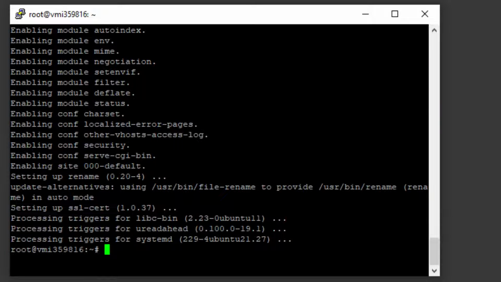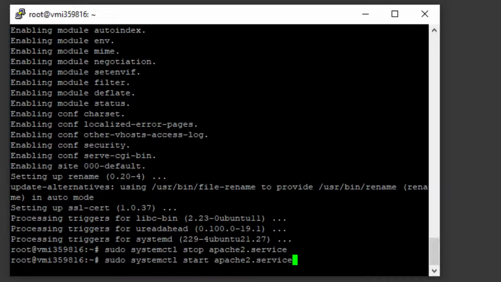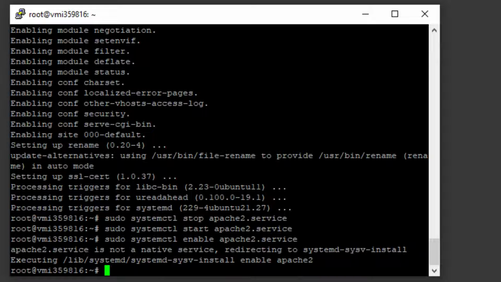Very nice. Now let's restart the Apache service and enable it. Simply copy this first command and stop the Apache service. Then in the same way, let's start it again. And I will enable it so it will run automatically when the server boots. Very nice. Let's clear the screen.